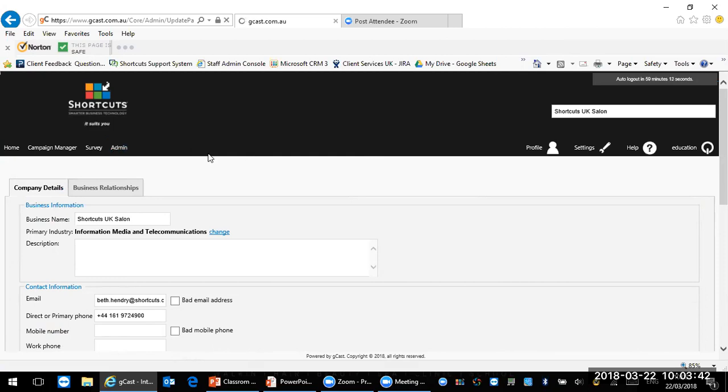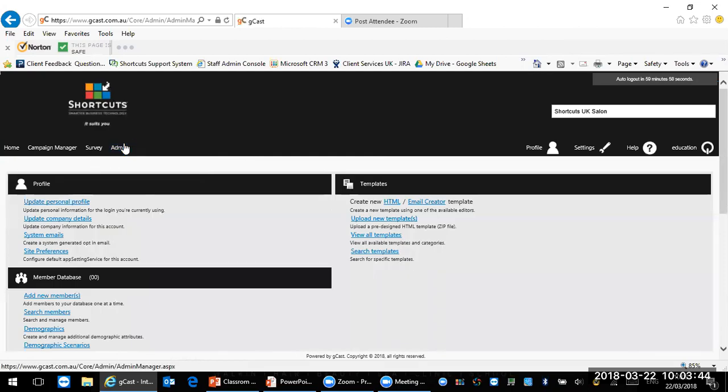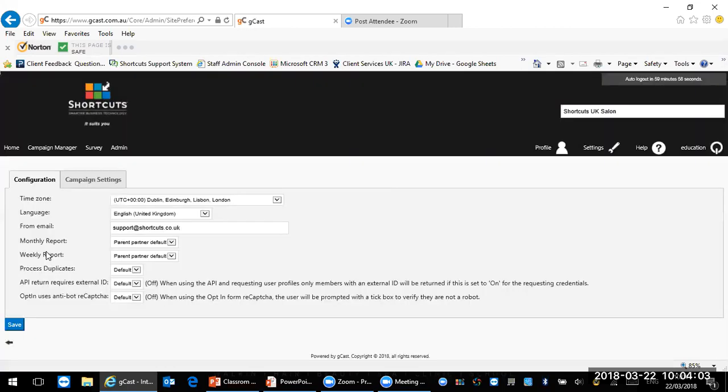Now if we go back into the admin again, so that was admin and company details. In the admin section again, down on the left-hand side, you've got site preferences. If we go into site preferences, your email address for the salon should be here as well. Again, if you do change it, don't forget to hit Save at the bottom.